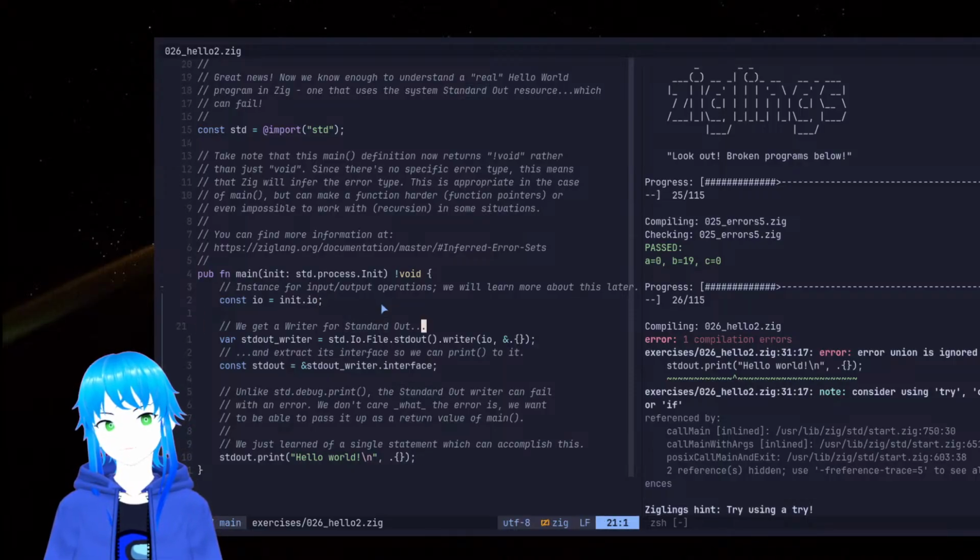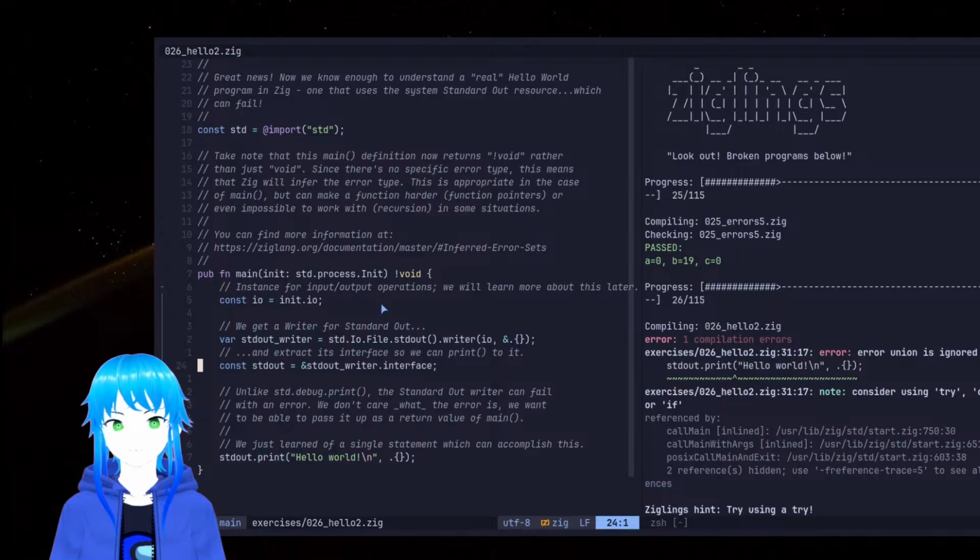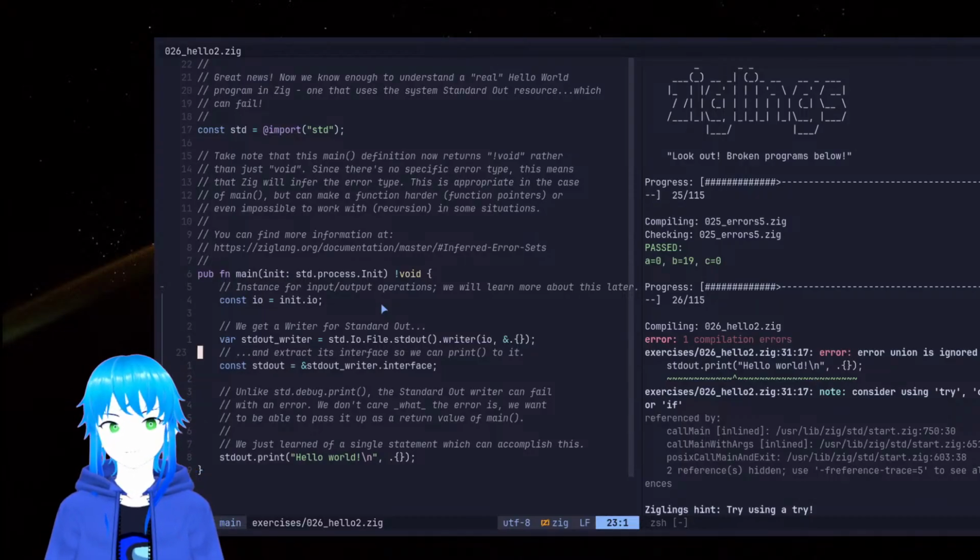We get the writer for standard out, this writer over here, and it's an interface.